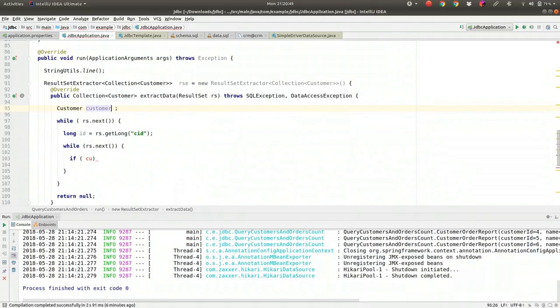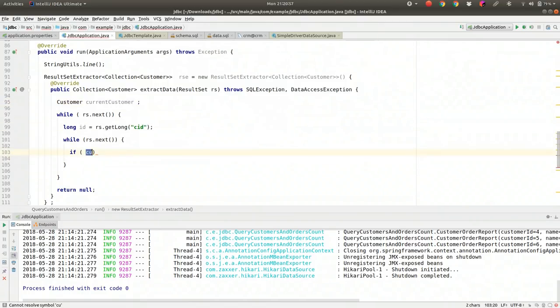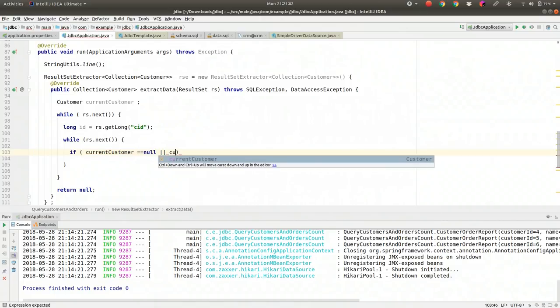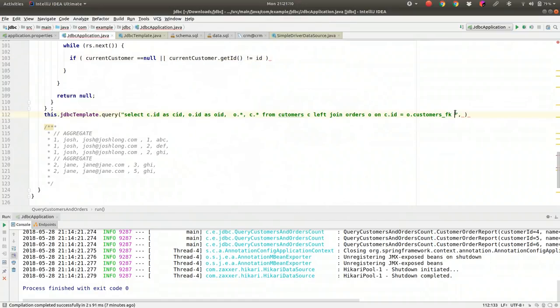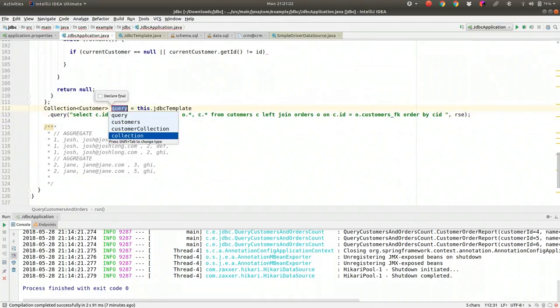Let's just say this one. If the current customer equals null, or current customer.getId does not equal ID, right? And in order for this to work, we also need to order this by ID, don't we? So we need to say order by CID. That way, it's always going to be in that order. So RSE, there we are. Okay, and that gets us, by the way, a customer collection, just as we want.